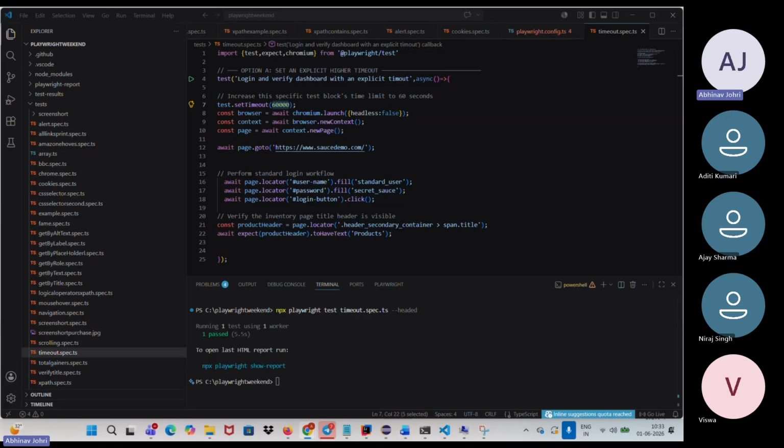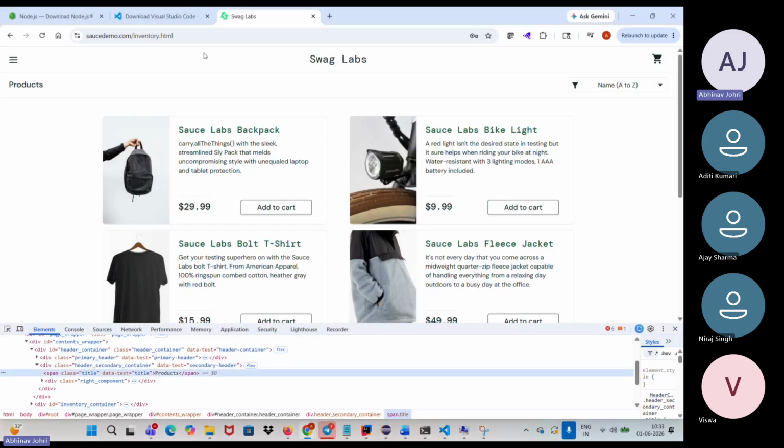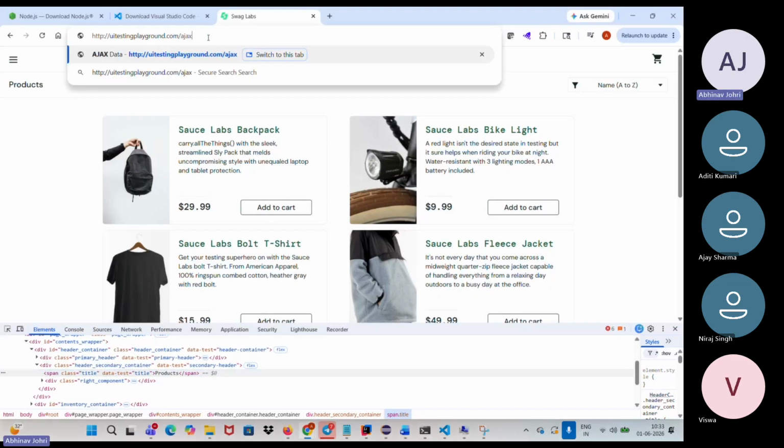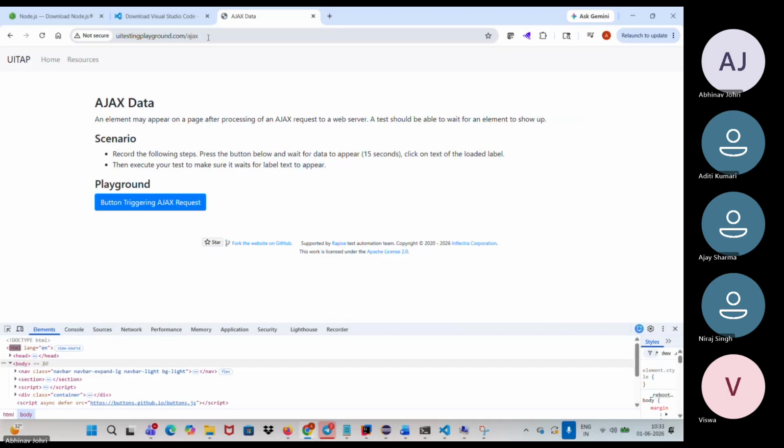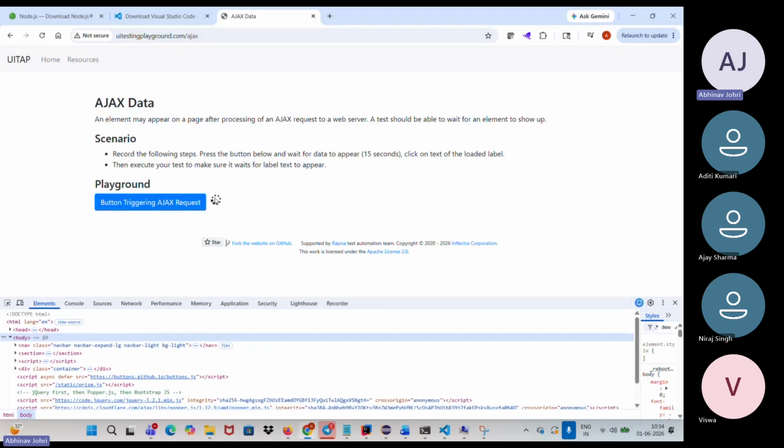Now, let's take one more example related to this timeout only. We can add something that is a locator-specific state. Suppose I'm opening this site. So this is the site. Now if I click over here, you will see it is removed. It is just evolving. You can see nothing is here.